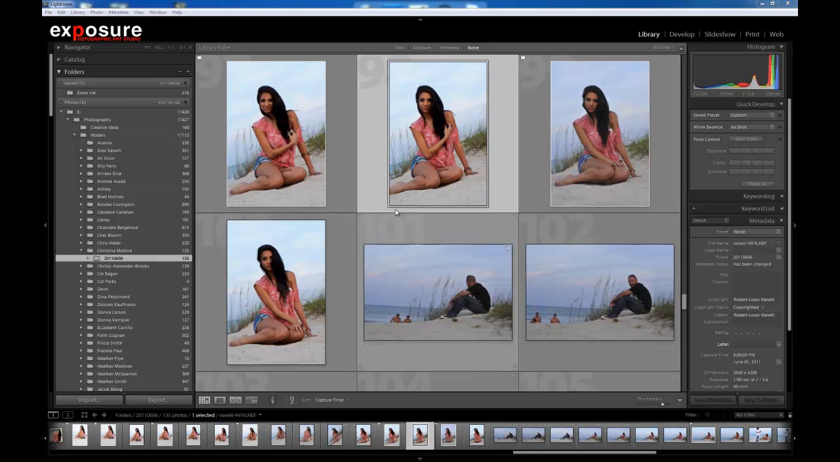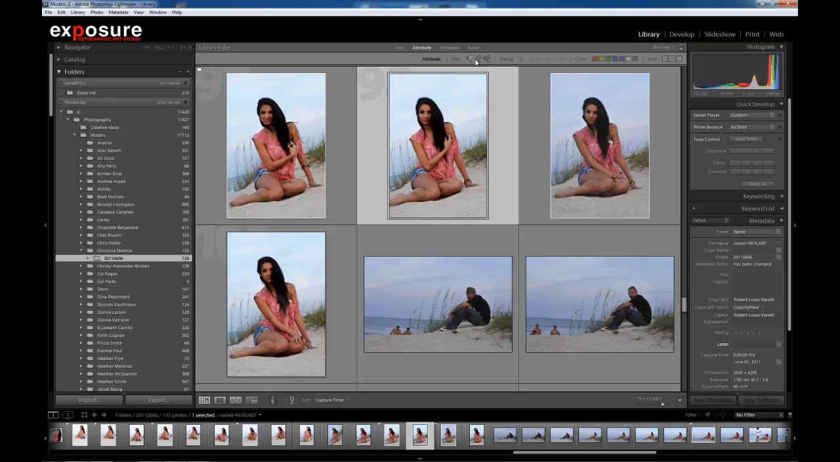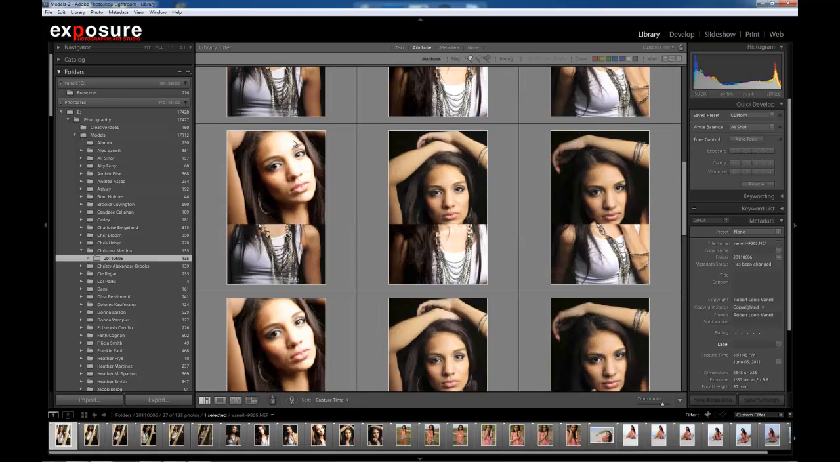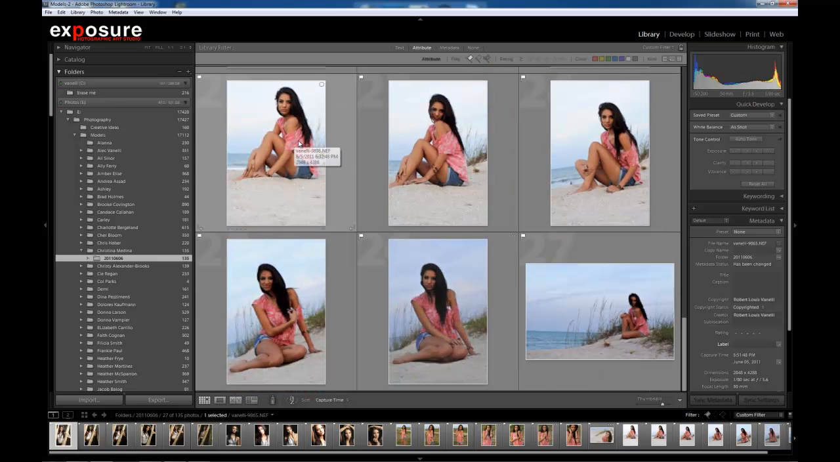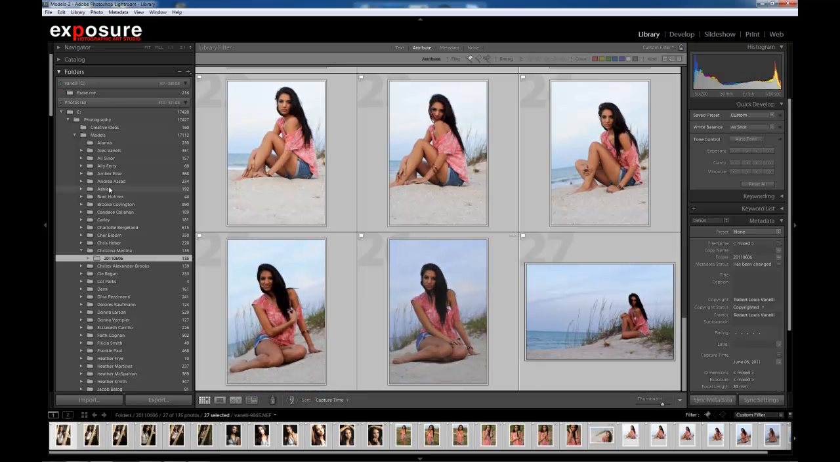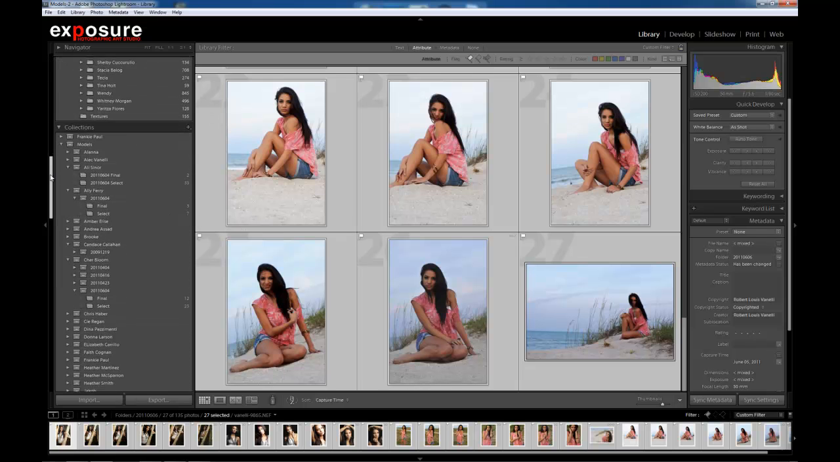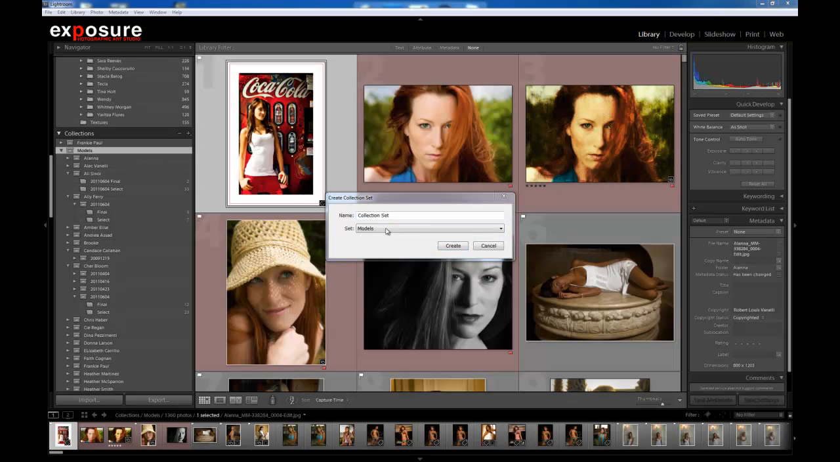Great, now that we narrowed it down to the first set, I'm going to click on Attribute and just select all the flag shots. Now from here, I'm going to select all of them. Now we just finished here with the selection, so what we want to do is come down and make a collection out of what we just did. So under the models, right mouse click, I'm going to create a collection set. I'm going to give it the model's name.